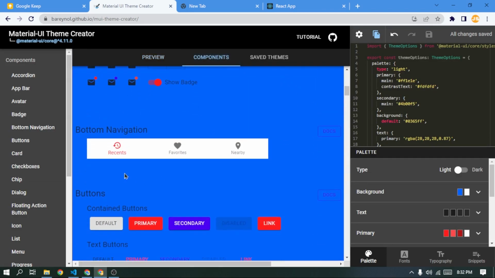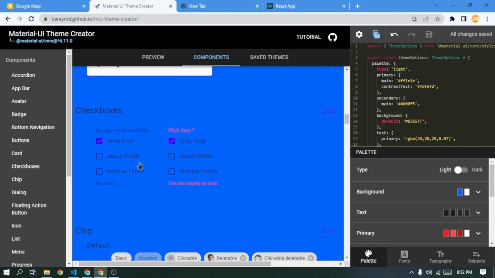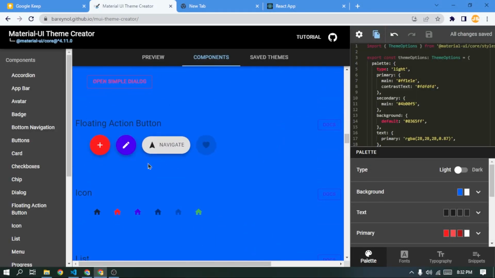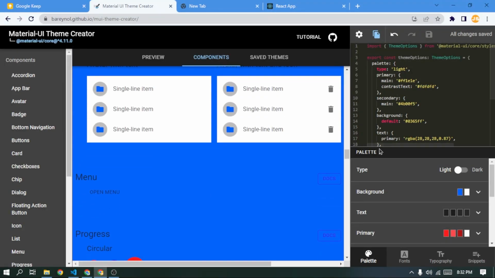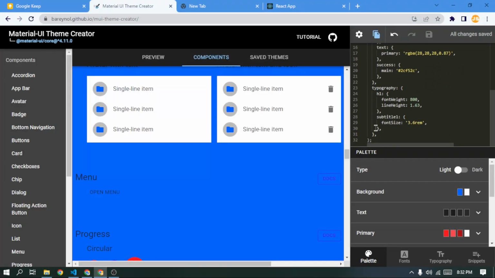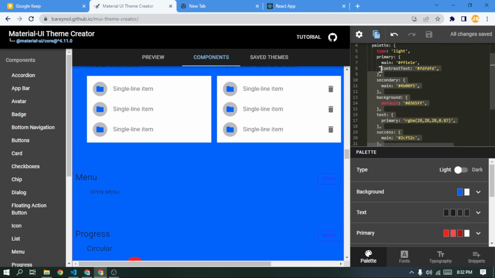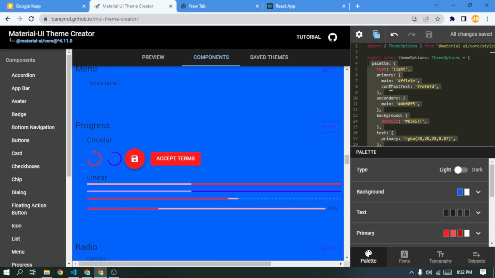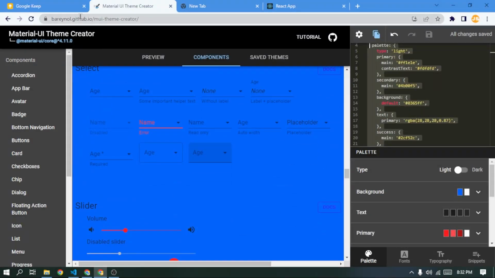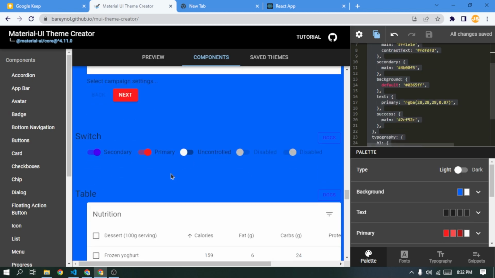I have components, and one by one I can see card and everything. I can see the primary color, secondary color, background color. And then if I am satisfied, I can copy the code from here and paste it in my code. Then it will work like this. So this is a handy website. I will give the link in the description, so you will get this website very easily.